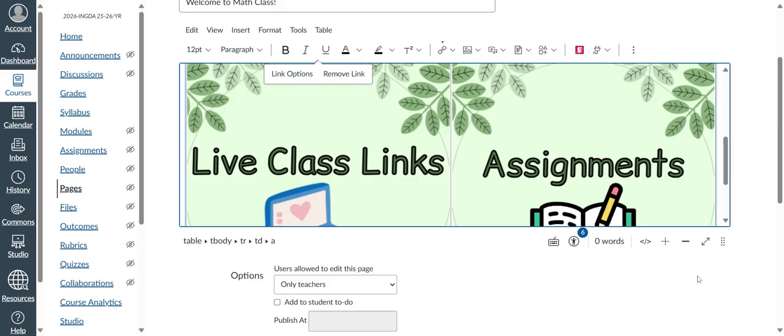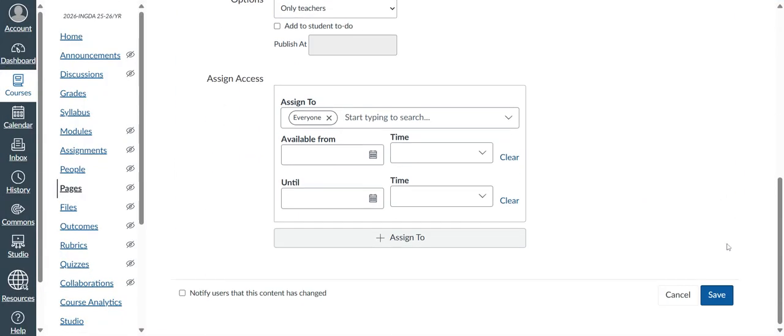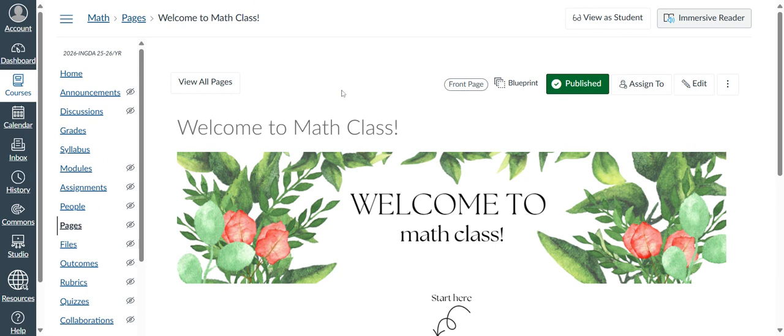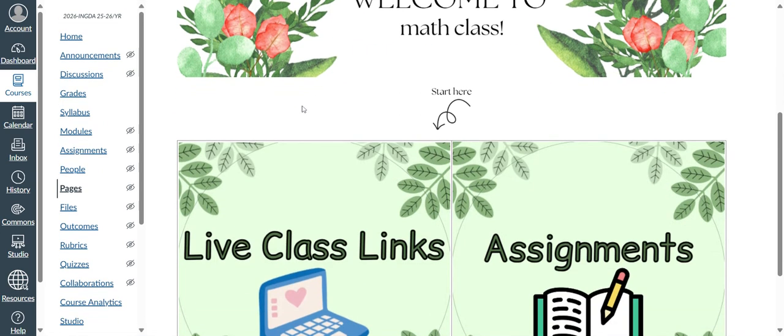So when you have students in the class, they should just be able to click on that live class links button after you save it, and it should in theory take them right to the Engageli platform.